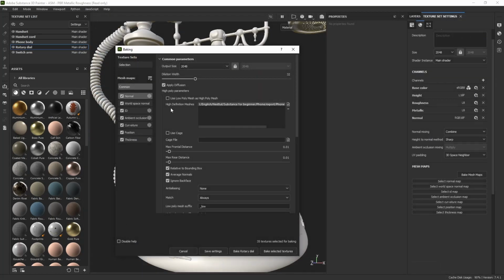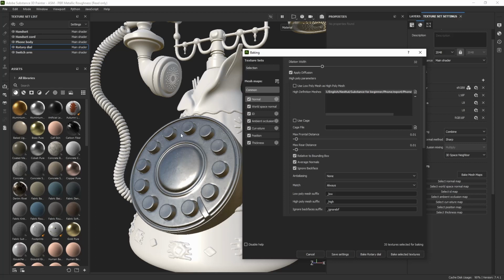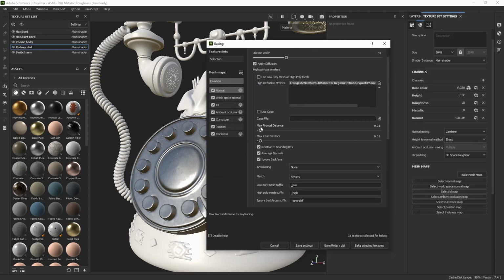I'm going to load high poly mesh. We don't need to use cage. The cage is going to tell Substance Painter to add a rear or frontal distance for projection, but we have these options down here. If I enable the cage, this is going to gray out. I'm going to use max frontal and max rear distance for projection to project high poly data.